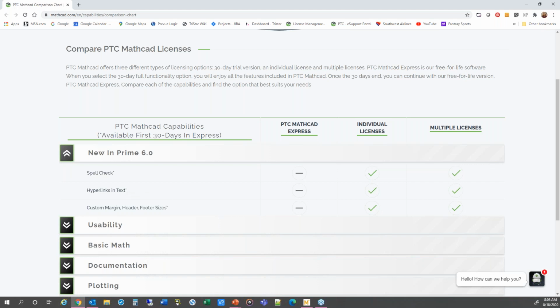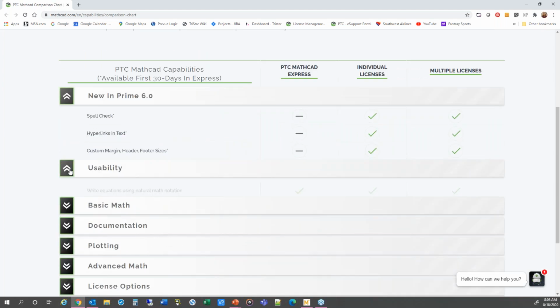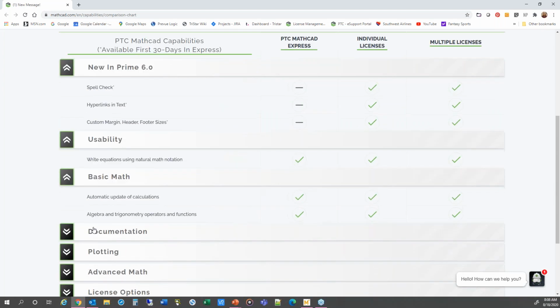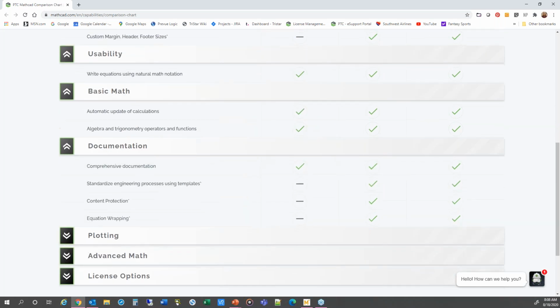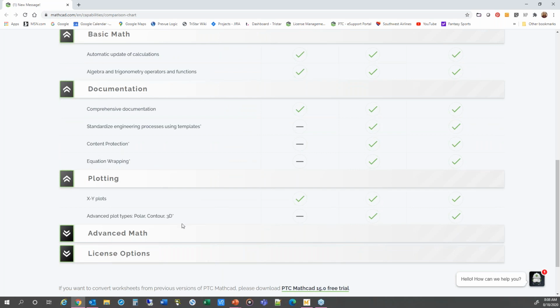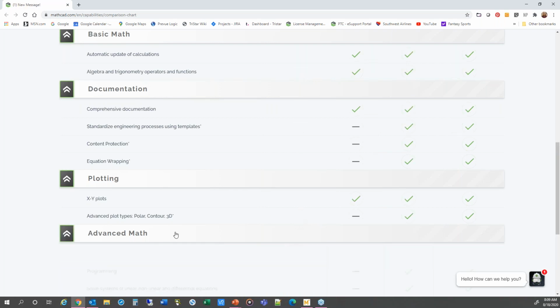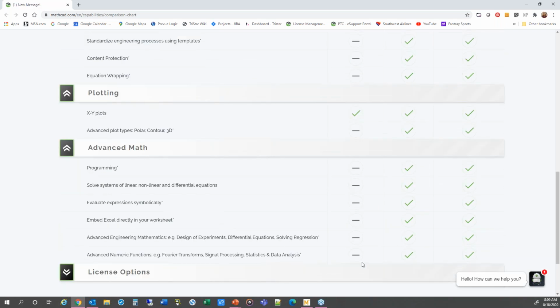You can customize your margins and the header and footer sizes, right? So you can do a lot in this free version. There's a lot of things you can do. But if you wanted to do anything sophisticated, you can bring in a basic plot, but if you wanted to label the plots and bring in a legend and really get fancy with it, you would have to have the full version of Mathcad.